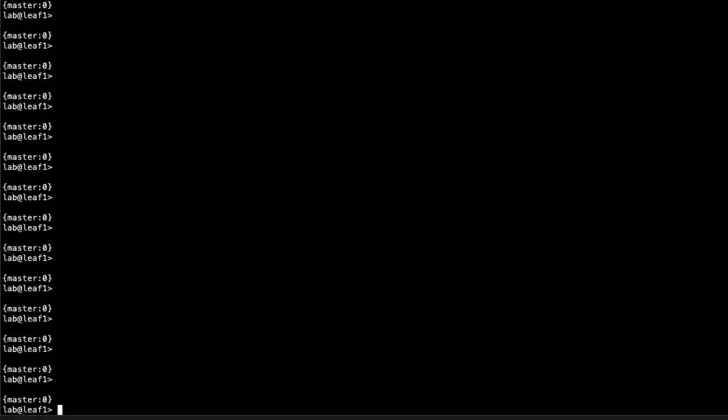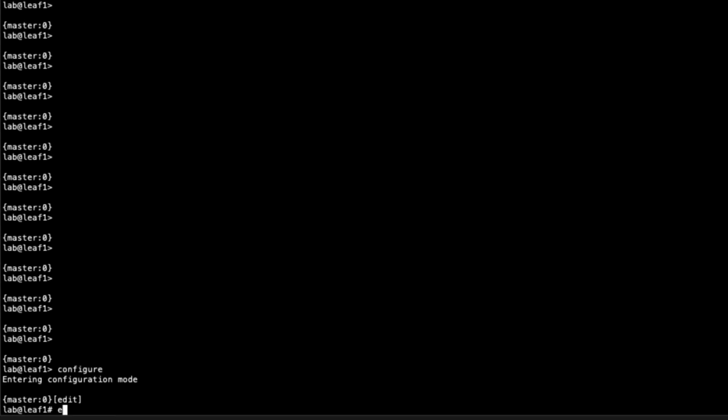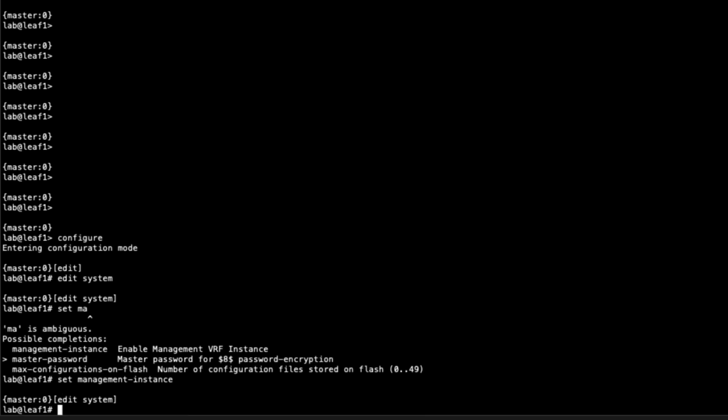Okay, so here is the CLI of Leaf 1. Let's jump into configuration mode. And we first need to go to Edit System. And here we can set the management instance. Well, before we commit it though, I do want to show the routing table.